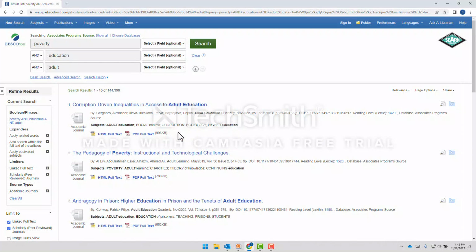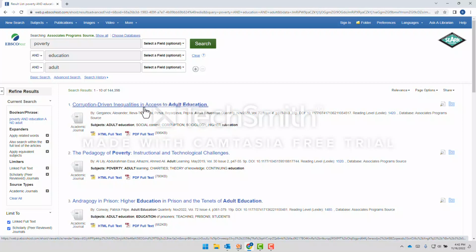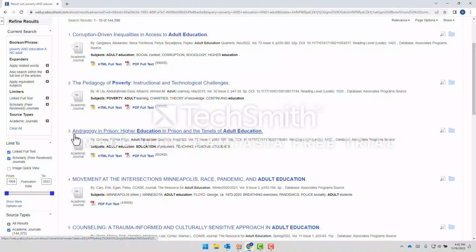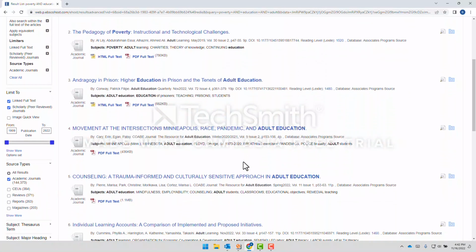So I'm just going to go through and read some of the titles. The titles are right here next to the numbers: corruption-driven inequalities in access to adult education, the pedagogy of poverty, instructional and technological challenges, androgyny in prison, higher education in prison, and the tenets of adult education.